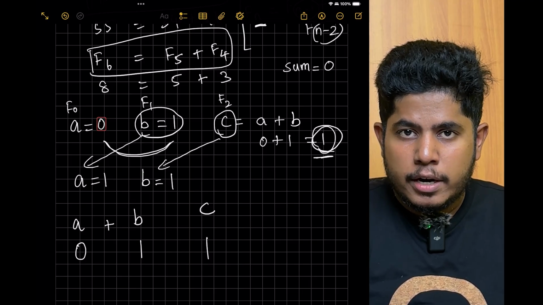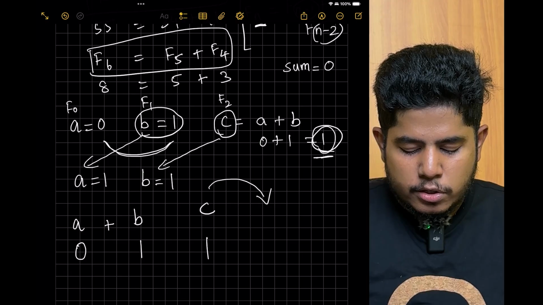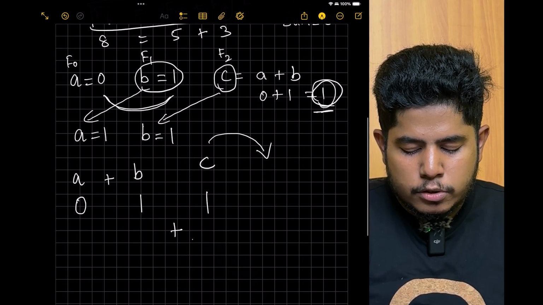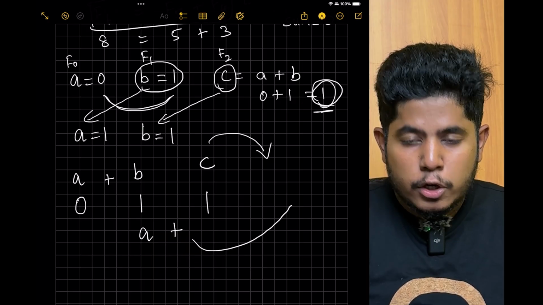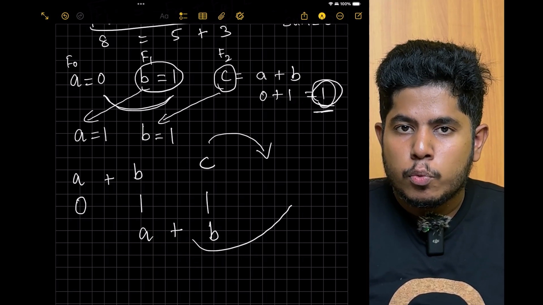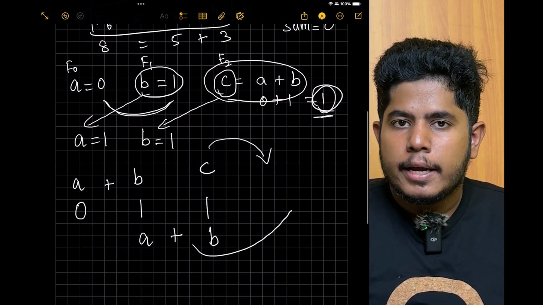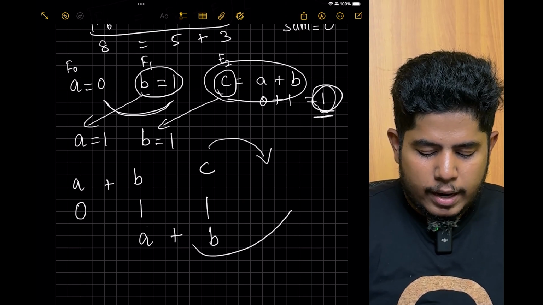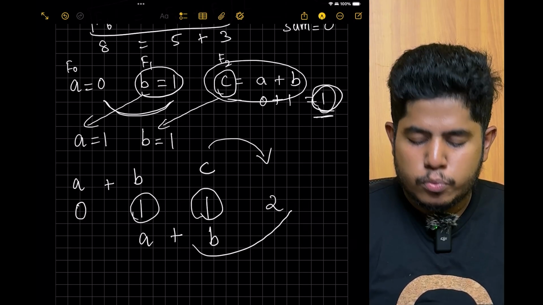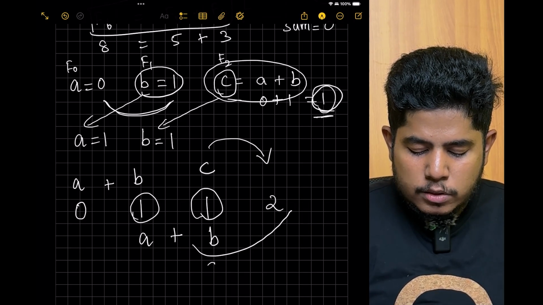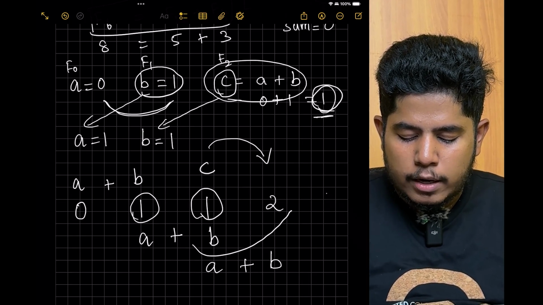Now after generating c, you want to generate the next term. To generate the next term, you have to add these two numbers. Because of that, we are making this our new a and this our new b, so that the same formula can be reapplied again. Now again a plus b will be 1 plus 1, the next value will be 2. Now again make this 1 your a and this your b and add them to get the next value, which is 3.